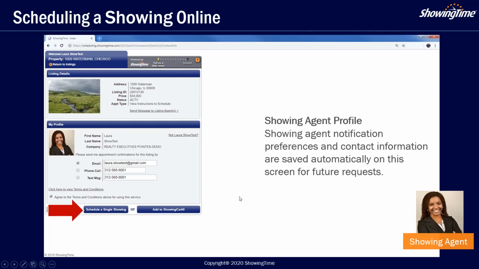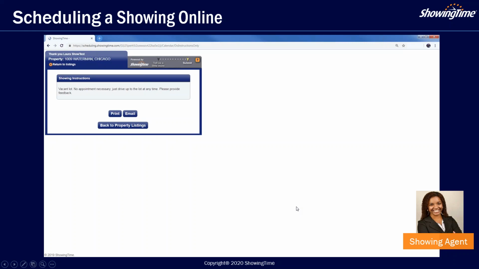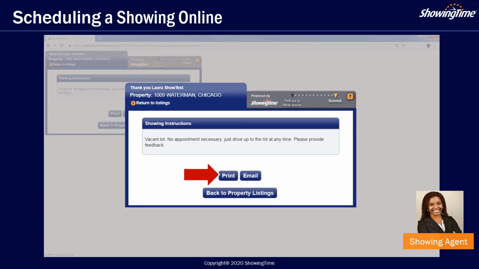And the workflow here, when that showing agent clicks that schedule a single showing button on a listing set to view instructions to schedule, again, they're not going to see a calendar. They're not going to fill in any appointment details. They'll be presented with those showing instructions right away. So like I mentioned, popular with vacant lot and vacant land, as well as if you need to point them to someone else to set up that appointment. And this way you're going to be able to view a list of all the agents who have viewed these instructions, so you can follow up on that interest.